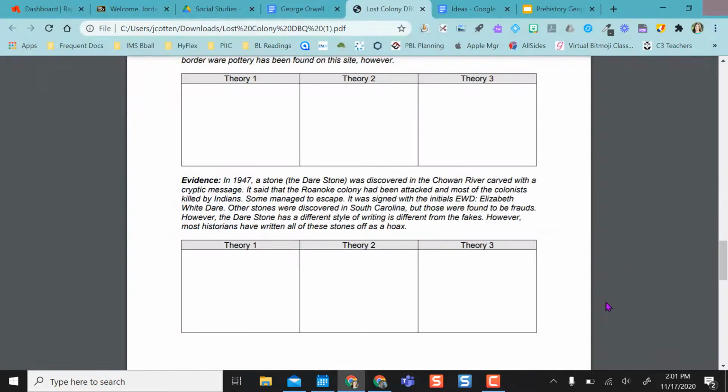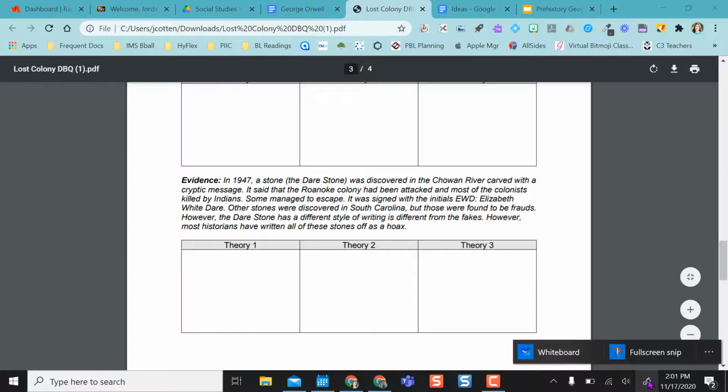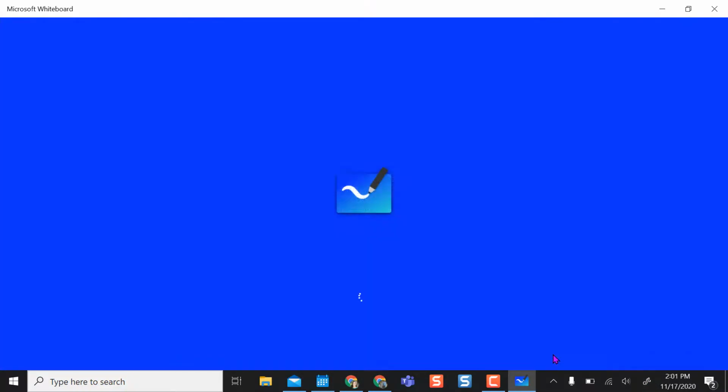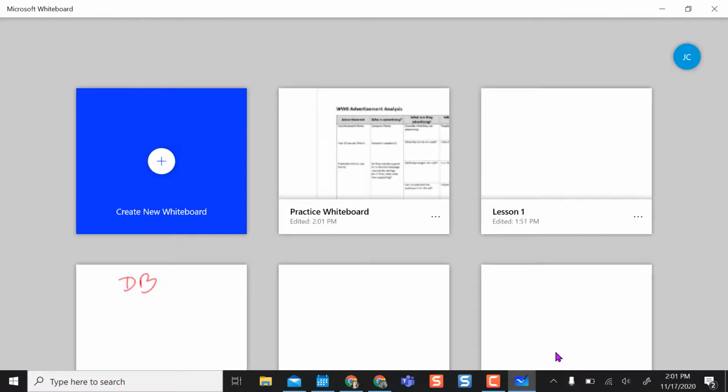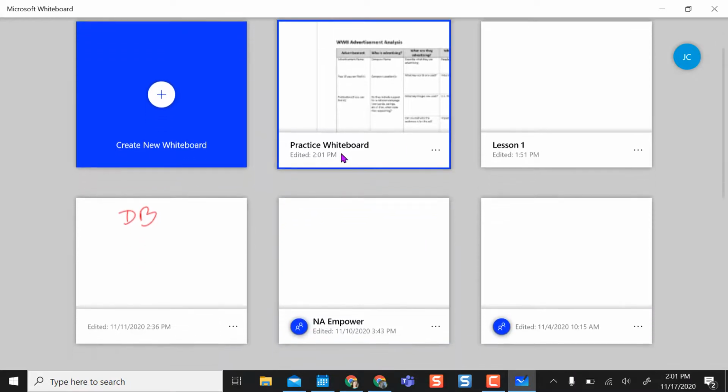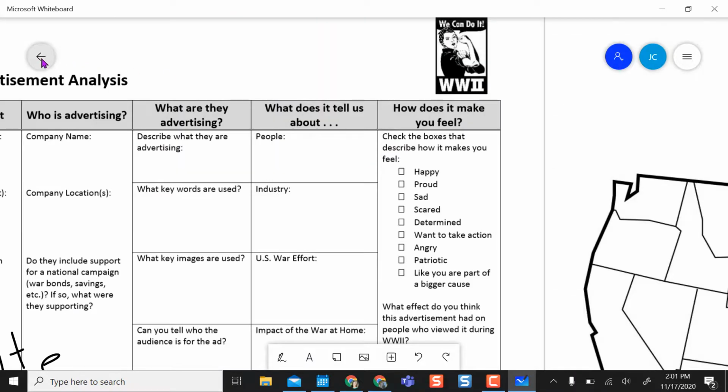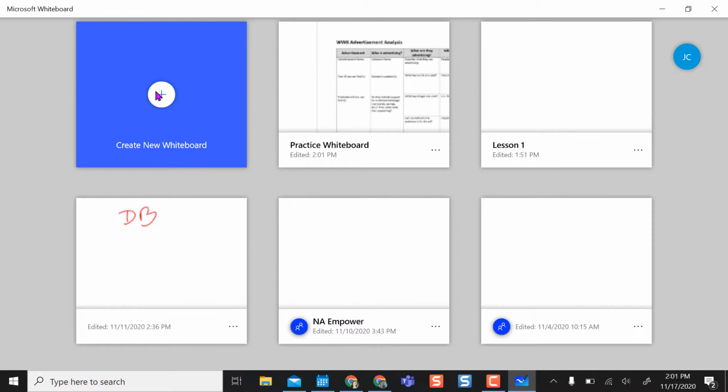So if I close out of this, anytime I go back to my whiteboard, it brings me back into my menu of boards, and I can easily open this back up again and continue to edit, or I can come over here and create a new whiteboard.